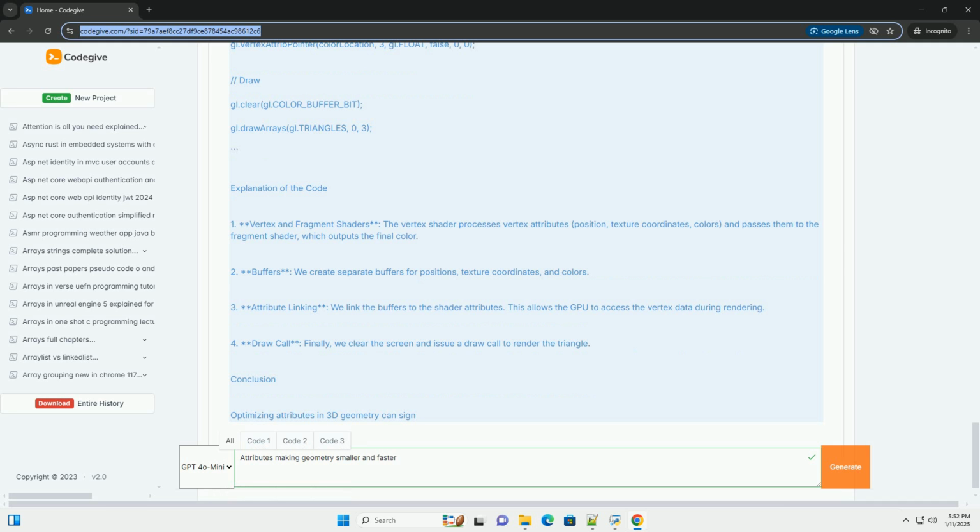Code example, optimizing attributes in a 3D model. Below is a simplified example of how to optimize vertex attributes in a WebGL context. This example demonstrates how to pack color and texture coordinates into a single attribute. Explanation of the code. 1. Vertex and fragment shaders. The vertex shader processes vertex attributes, position, texture coordinates, colors, and passes them to the fragment shader, which outputs the final color.